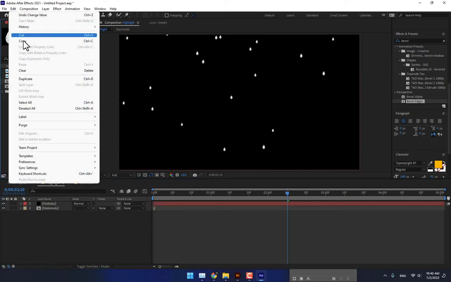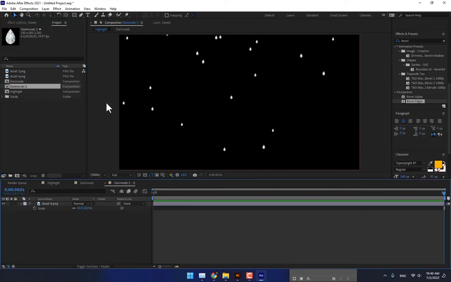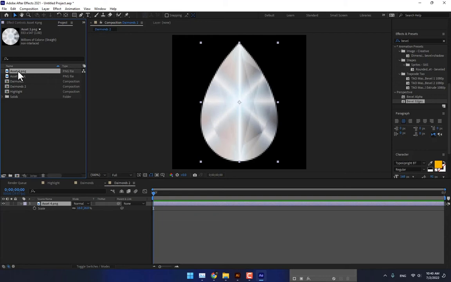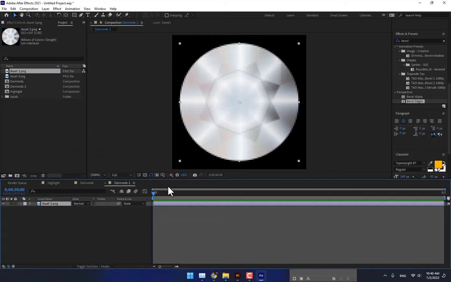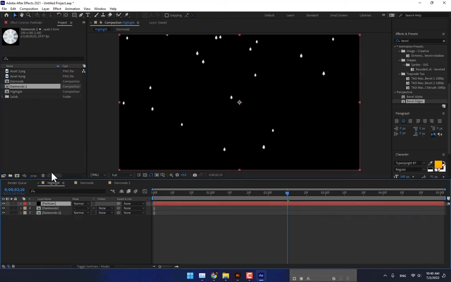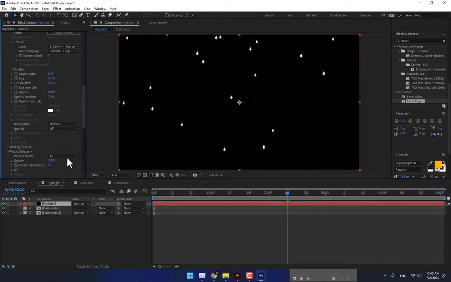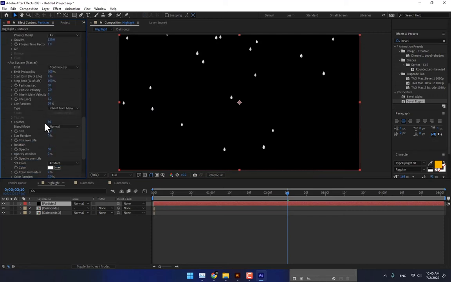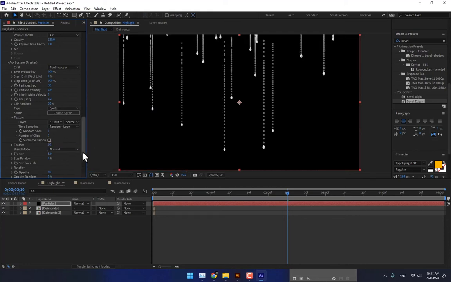select the diamonds, duplicate, double click, select asset 4 and select the asset 3, press Alt, replace this one. Go to highlights and drop this one here, select the particles and go to continuously. Where is the type? Select sprite, texture, select diamonds 2, looking good.